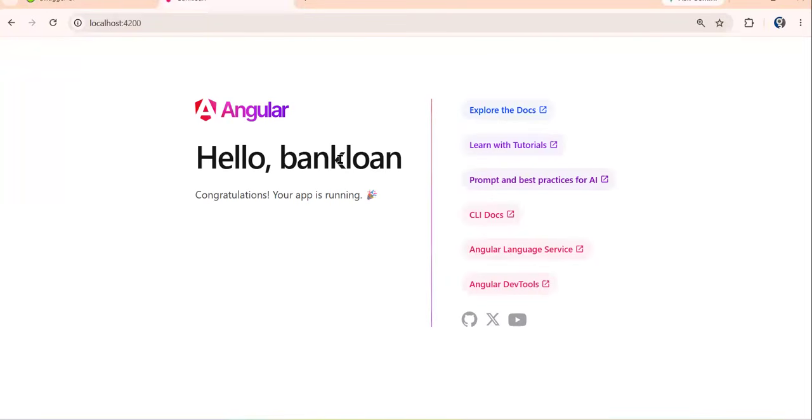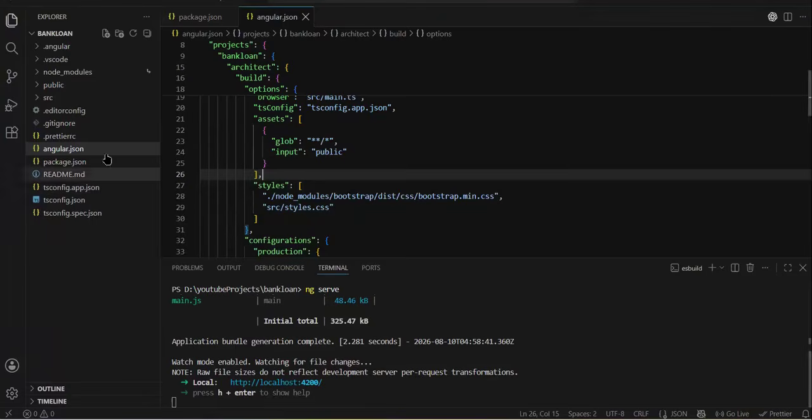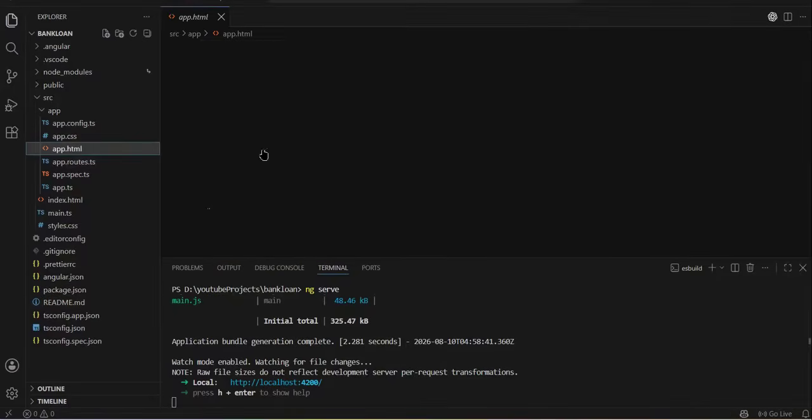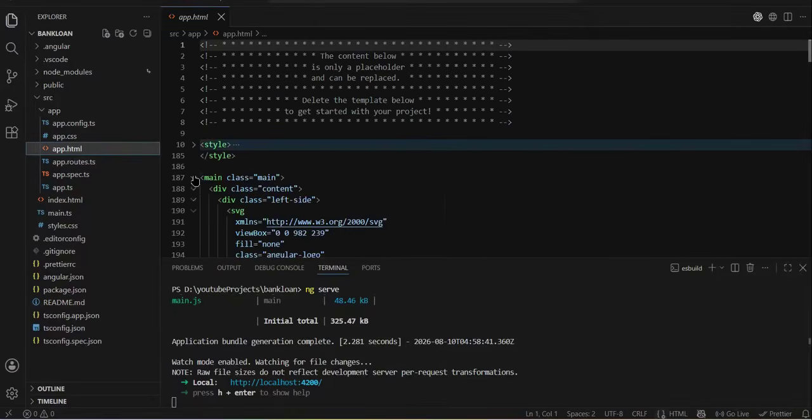Why is it taking time? Yeah, I got it. So this is coming from your app component. By default, you get an app component. I'm not repeating what a component is, considering you know the basics of Angular. So that basic code you got, let's get rid of it.